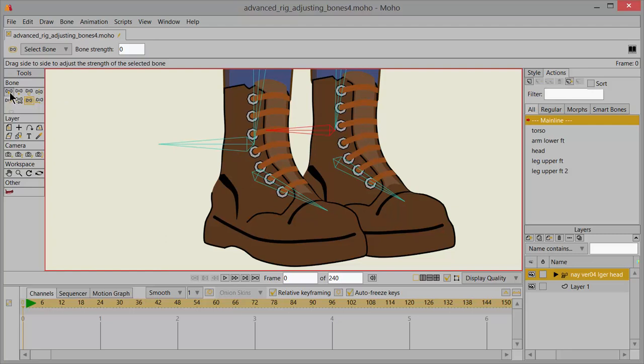Then click on the Select Bone tool, and while one of them is selected, for example, this is my back leg target bone. So I'll name this up here, leg back target, and then I'll click over here on this one and name this one leg front target. All right, so these are our two target bones.